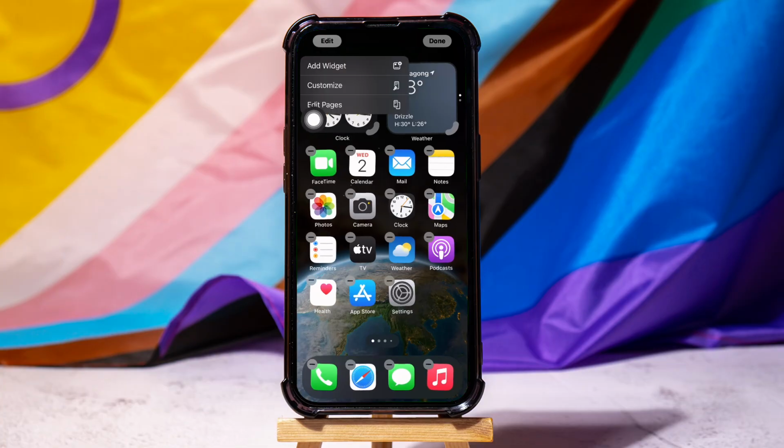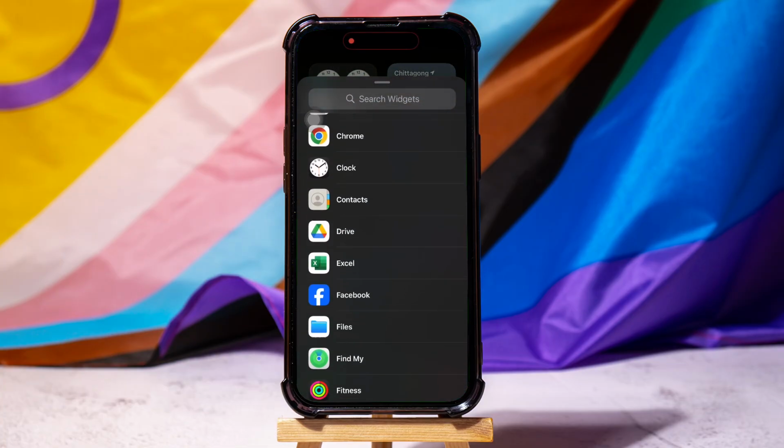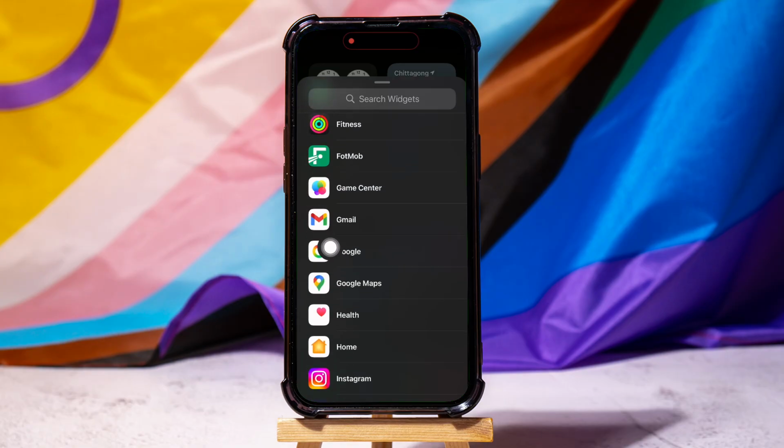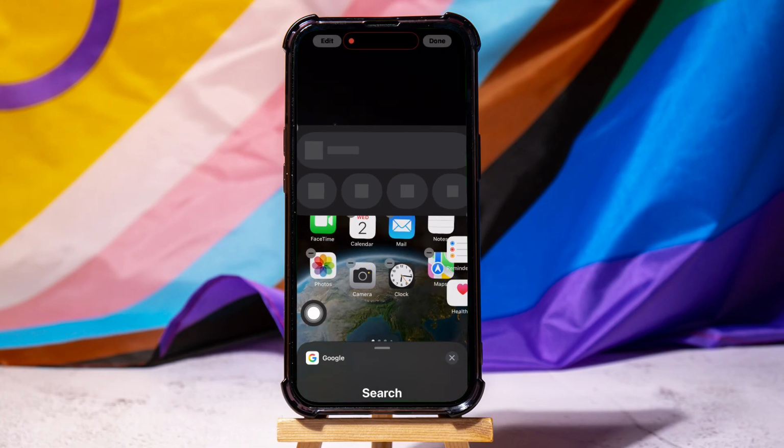Then, tap on Add Widget. Search for or scroll down to find the widget you want to add. For example, Google. Once you're here, swipe to view to choose the section or the layout you want to add. Then, tap on Add Widget below.